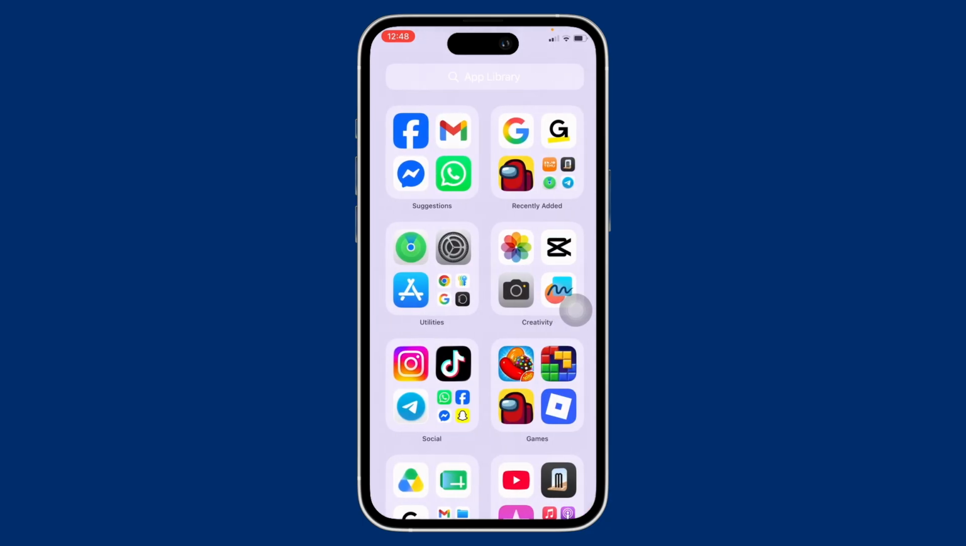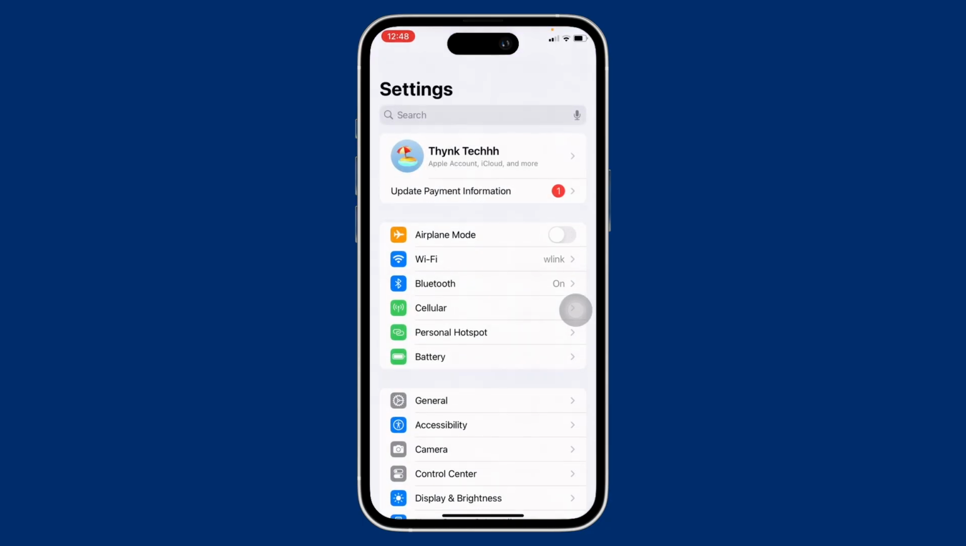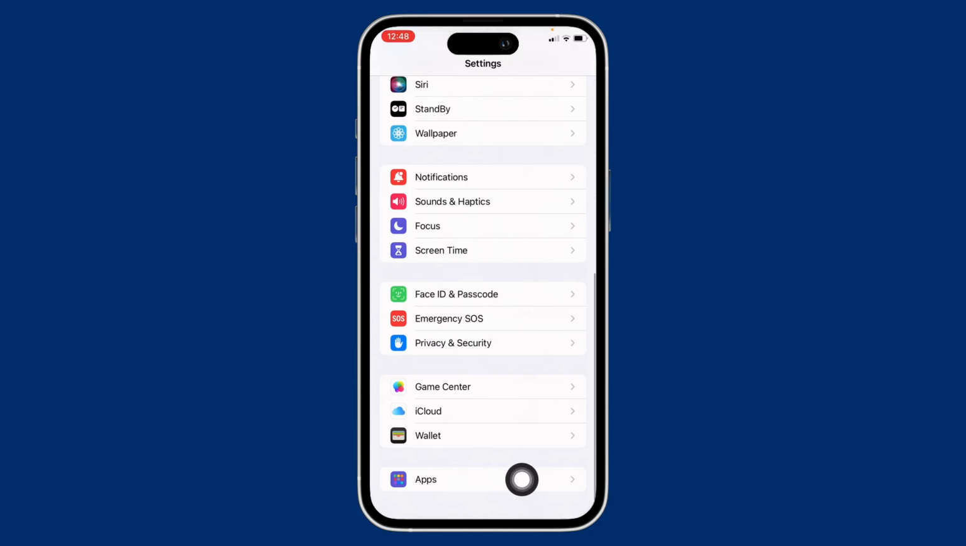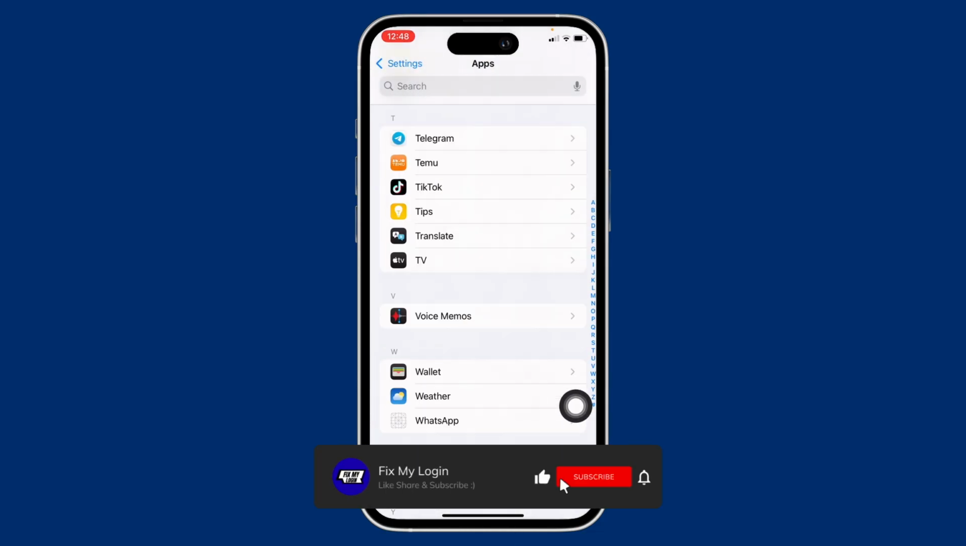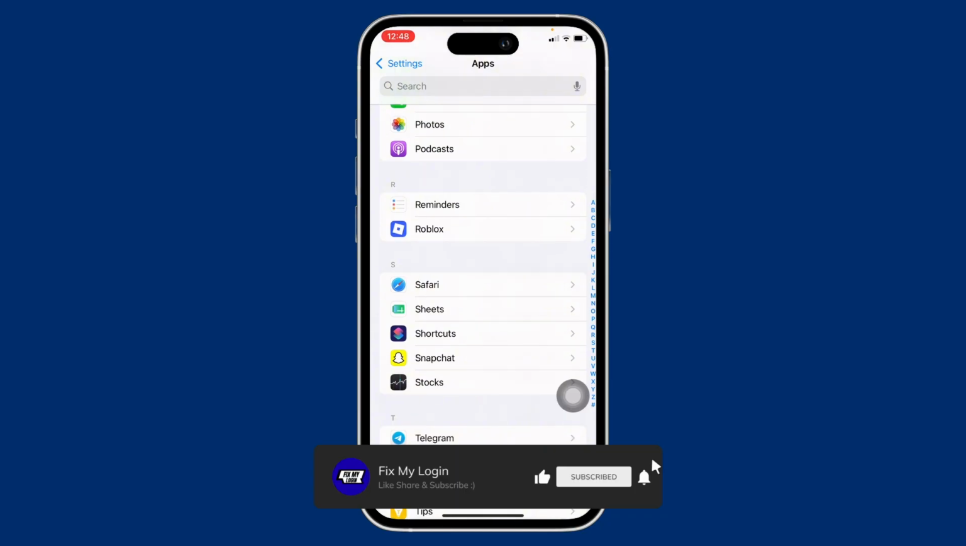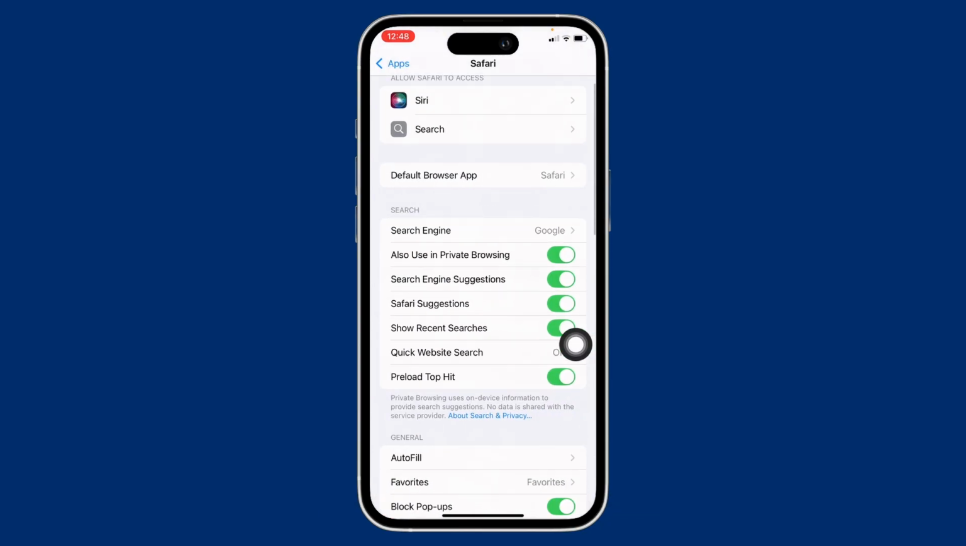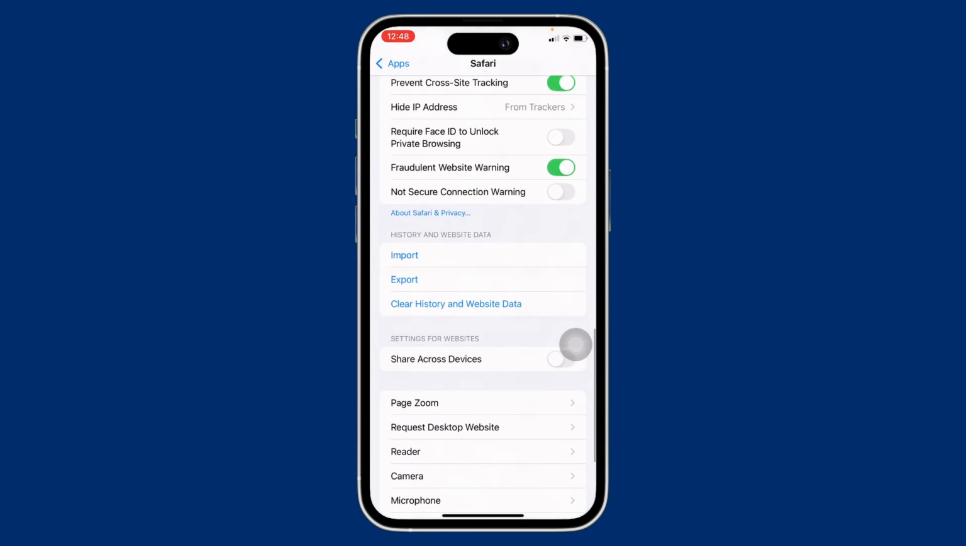Firstly, go ahead and open the settings application on your device and scroll down and you will see the option for apps. So tap on the apps option you see there and then scroll down again and navigate to Safari and tap on it. Here, in this particular interface, scroll down and you will see the option for clear history and website data.